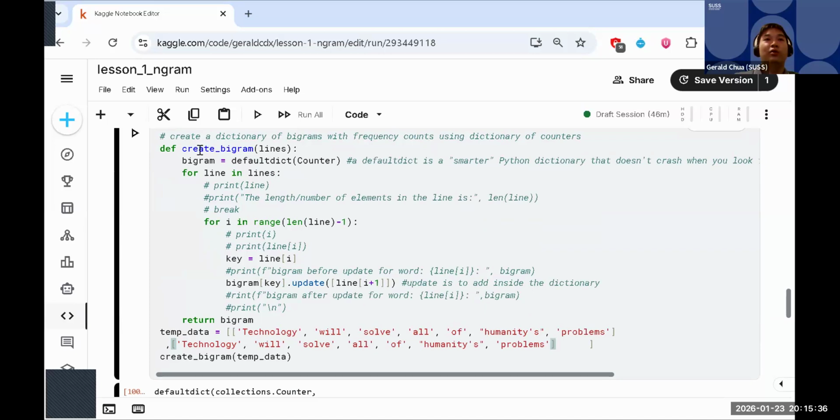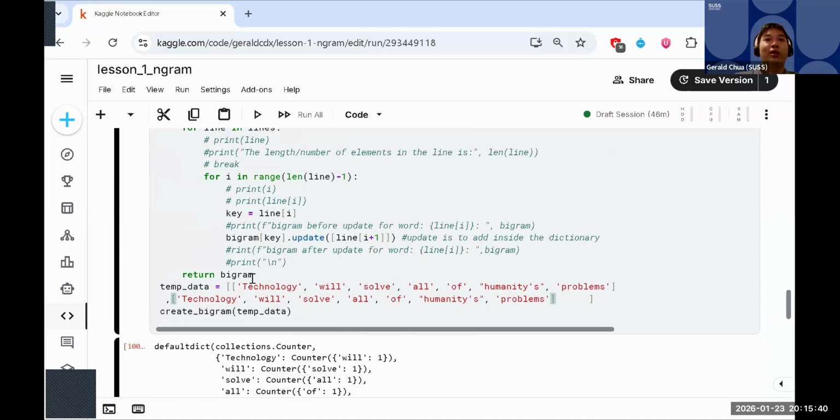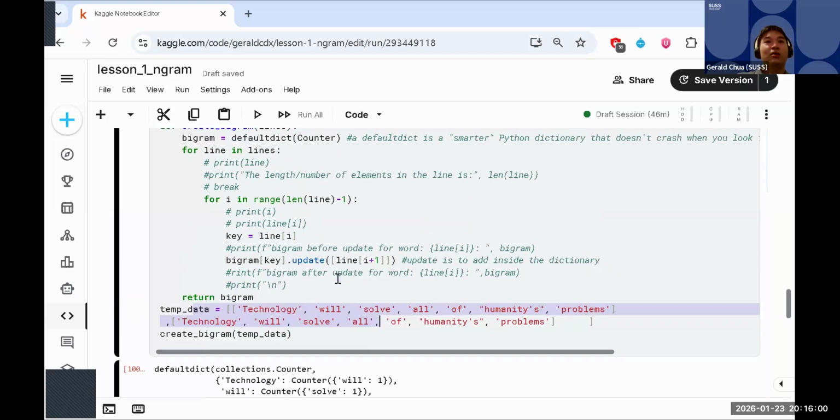Okay, so I'm going to create bigrams, right? When I run create bigrams, the output I'm expecting is that I am counting the bigrams. So how you read this is that whenever the word technology occurs, the next word in the data that comes out would be will. So this is the temp data that I'm showing you.